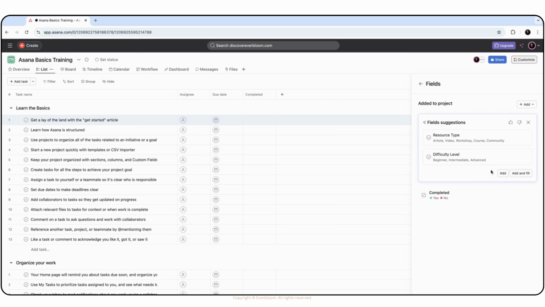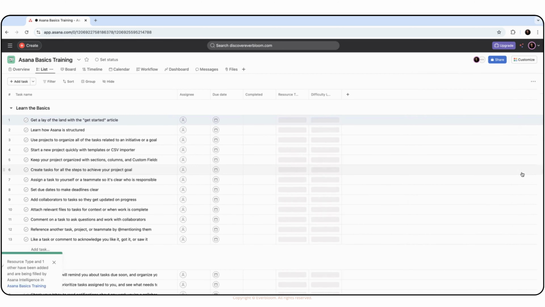So there's two options here. You can really decide, no, none of these make sense for me. I'm going to discard this. Or you can add these custom fields and then they will populate here as new custom fields within your tasks. Or you can click the add and fill button and it's going to fill in the necessary fields within the tasks that you've already created in your project. So let's try that. It is now creating custom fields and it's automatically filling in the fields on where they really belong within this project.